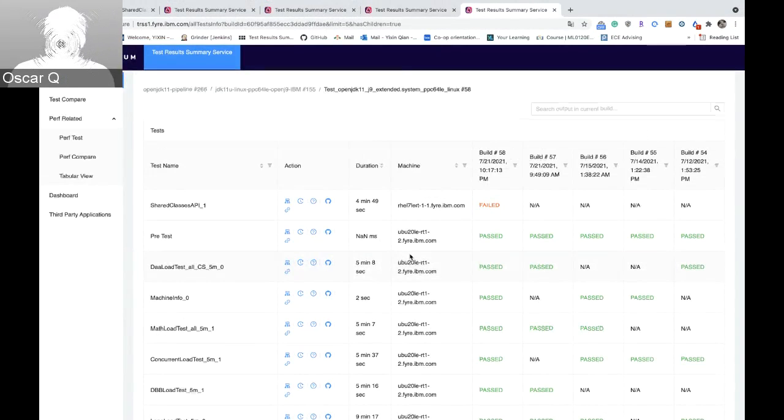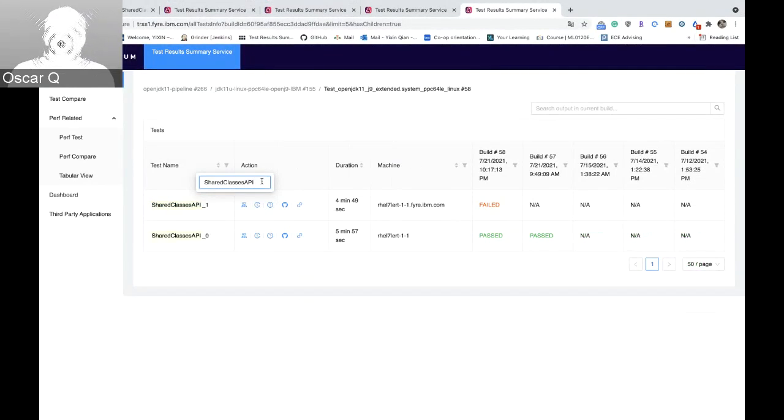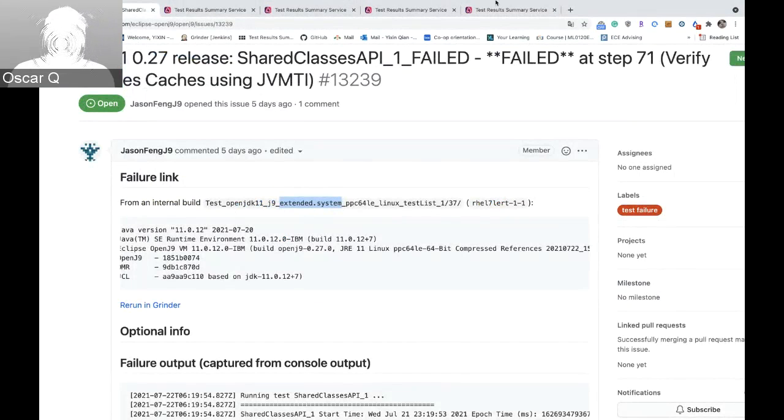You click on this, and you can be directed to the same page. In case you didn't see the shared class API, you can filter by test name. Do a search here, and it will show you all of the related tests that might help you with this issue.